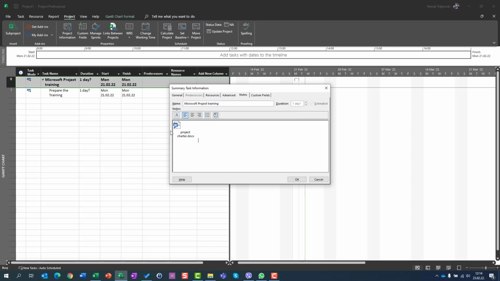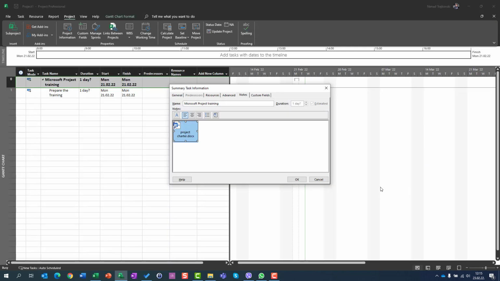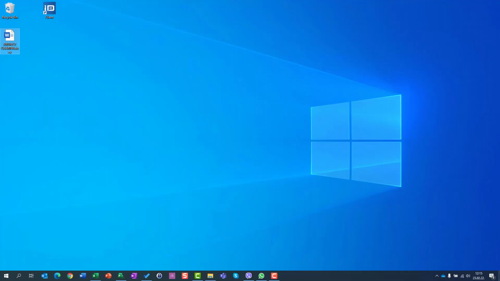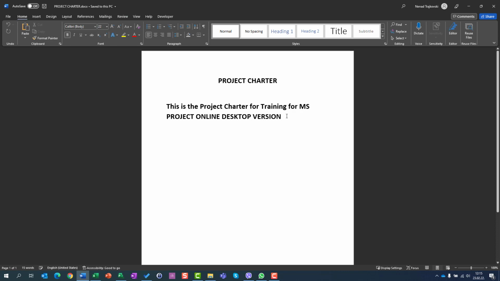You can see that I will now have here assigned the project charter doc, and I will see that this is a link. So now I can open it from here, as in my previous version, or see what will happen if I open it directly from Microsoft Project. Let's say last created in February 2022. Now I'm going to save it, and I will close the Word.